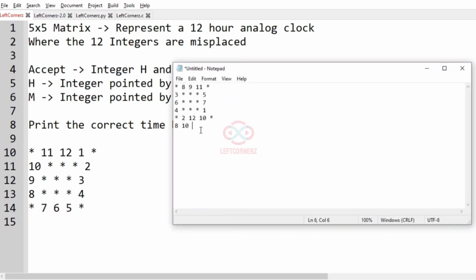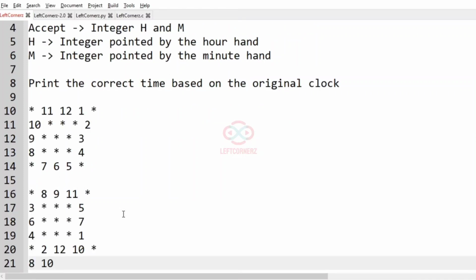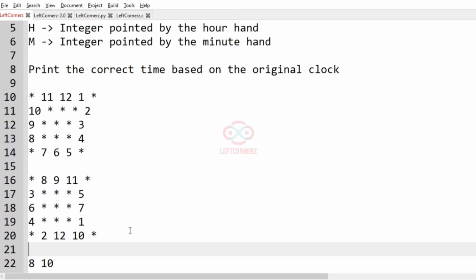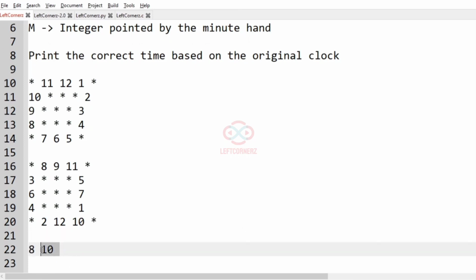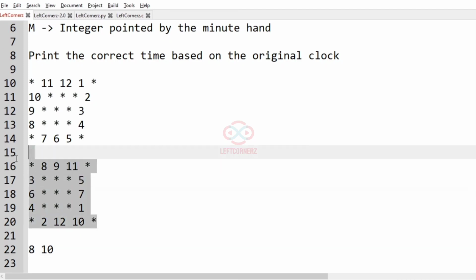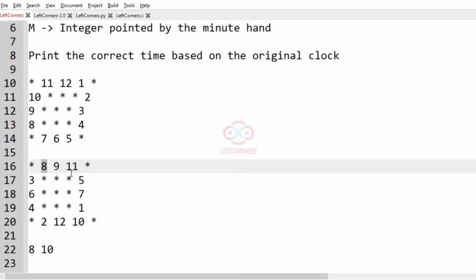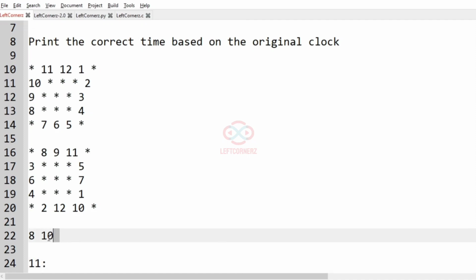Now let us check for our test case. In this test case, this is the given clock, and the given hour is 8 and the minute is 10. So first we have to find the position of 8 in the original clock, which is the hour. 8 is in the position first row, second column, and in the original clock it is 11. So 11 will be the hour, and you have to find the position of 10. 10 is present in the last row, previous column, so 5. So 5 times 5, which is 25, is the minutes. So 11:25 will be printed as our output.